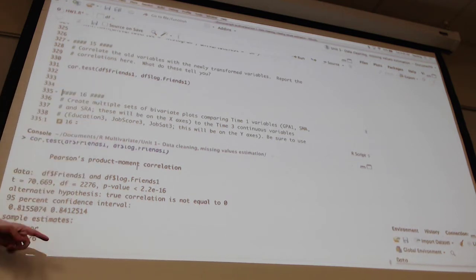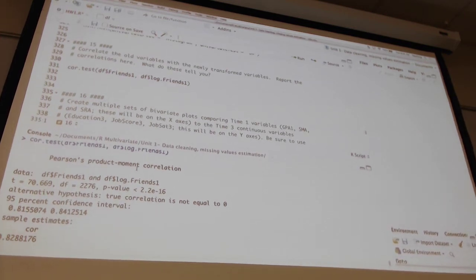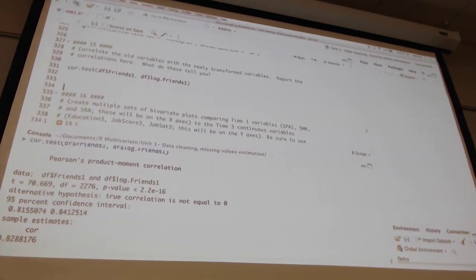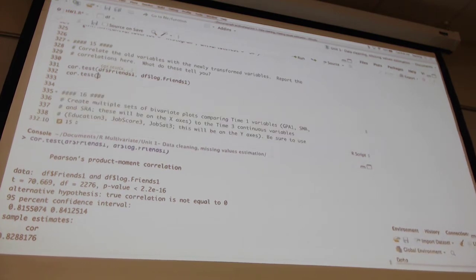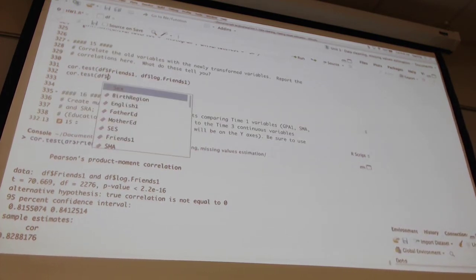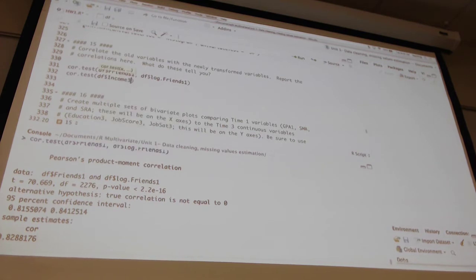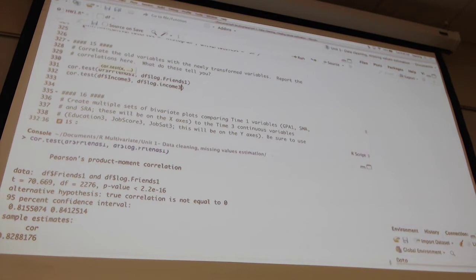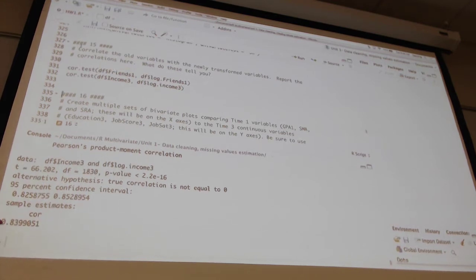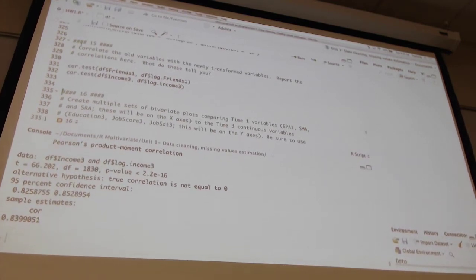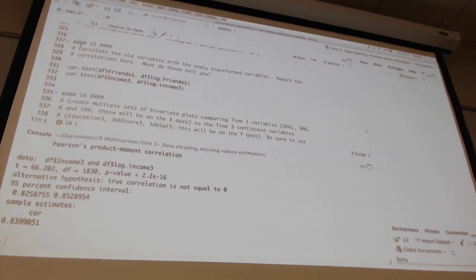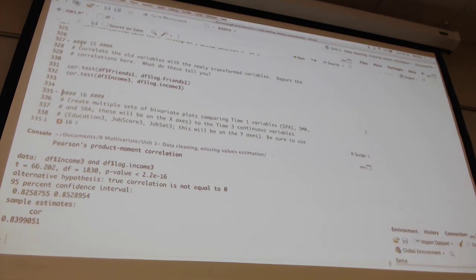But anyway, with cor.test, when we look at the correlation between these two things, we have a correlation of 0.83 essentially. And looking at the correlation of our income variable with the log-transformed income variable, again, we have a correlation of 0.84 here. So our correlations are above 0.8. What does that tell us about this newly transformed variable?